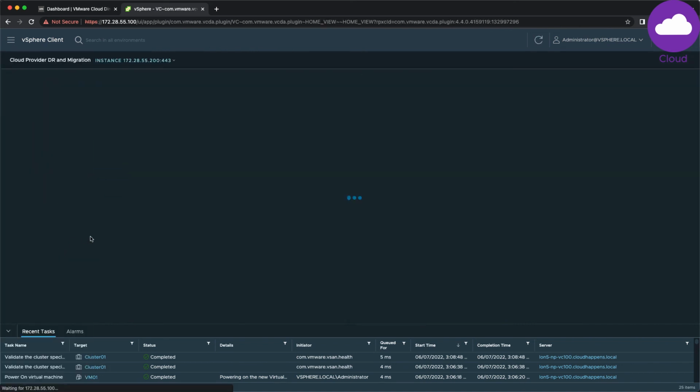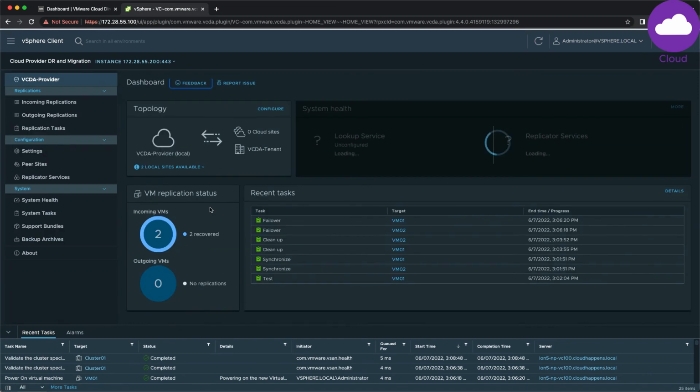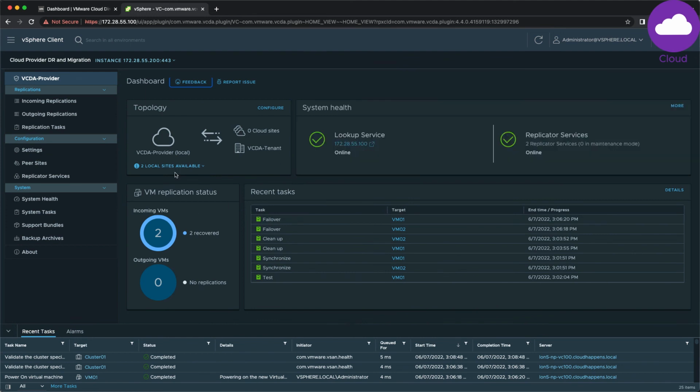The protections can also be configured, viewed and controlled through the VMware Cloud Director Availability vSphere client plugin at the destination cloud vCenter.